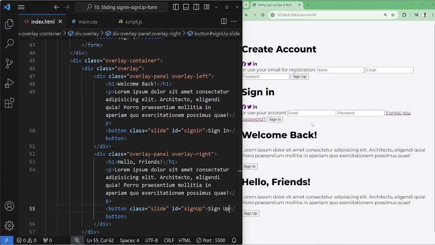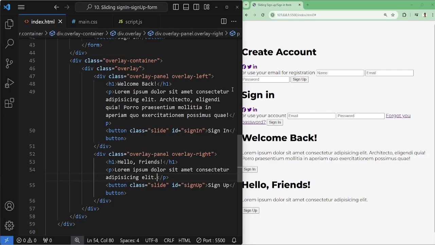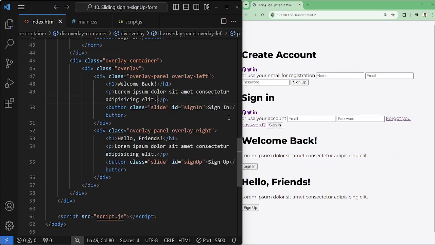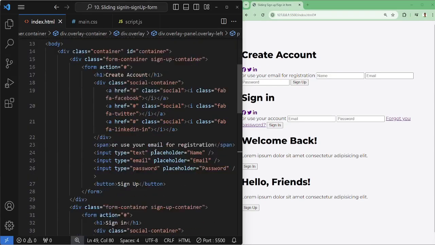Okay, now we got the HTML part. Here it looks very good. So I'm removing some text. This is enough, I think. Okay, this looks like too much character count. So our HTML part is over.